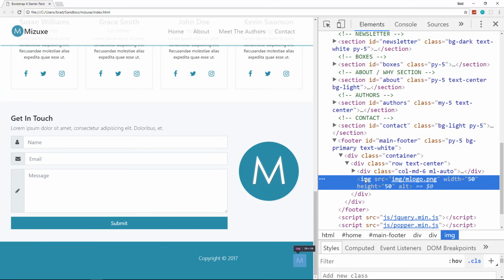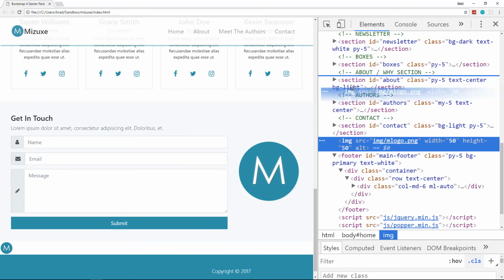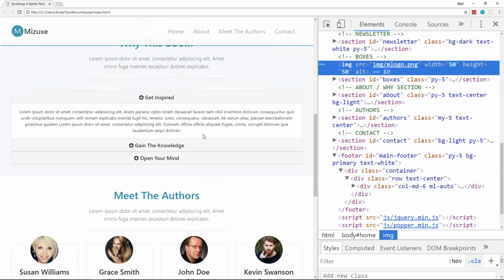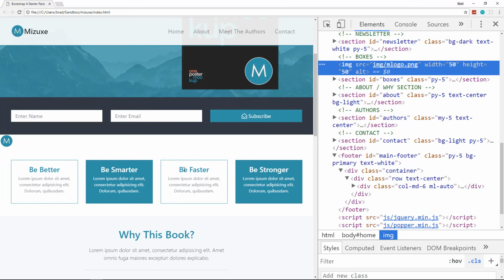All right, now we can also click and drag. So if we wanted to bring it like up here, we can just drag it all around wherever we want. There it is right there.